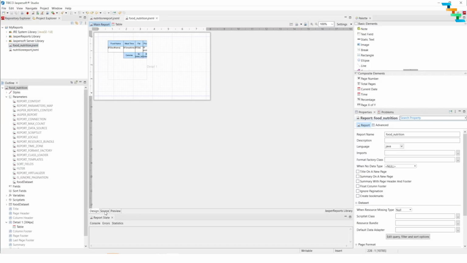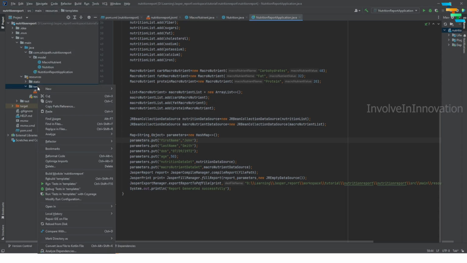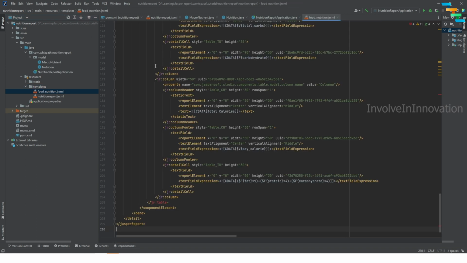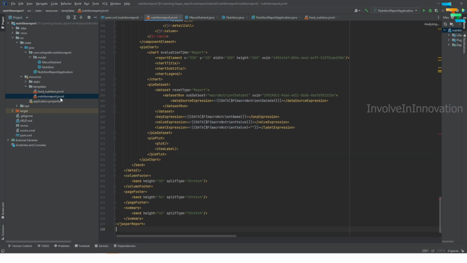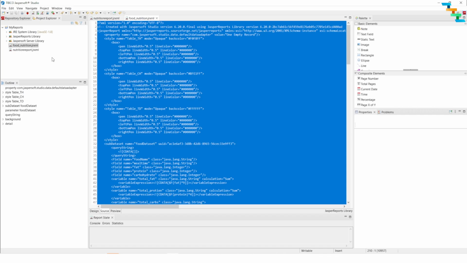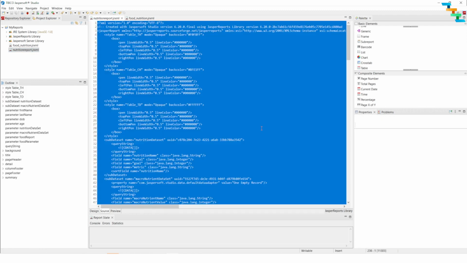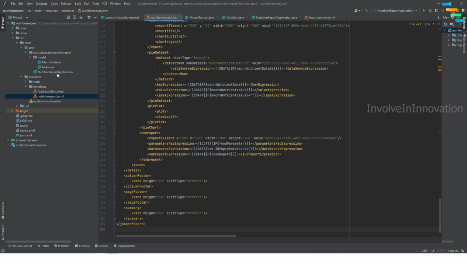Now we will copy this source into the templates, new file, and the file name is food nutrition. Here I will place this copied content. We also made changes in the nutrition report, where we created a sub report, so get that JRXML as well. Go to source, copy all, and then paste it here.